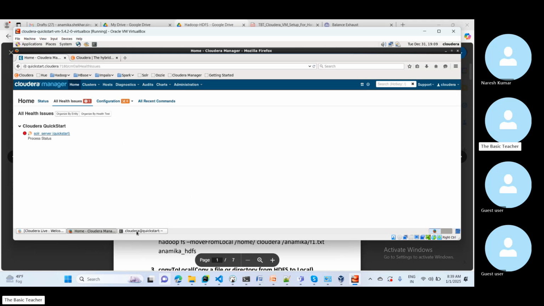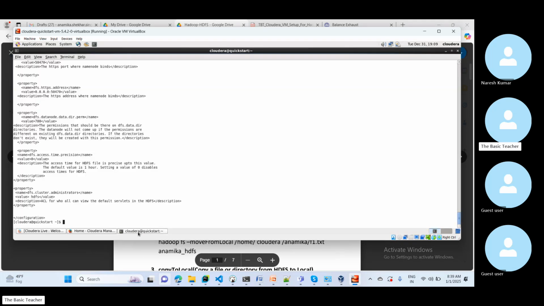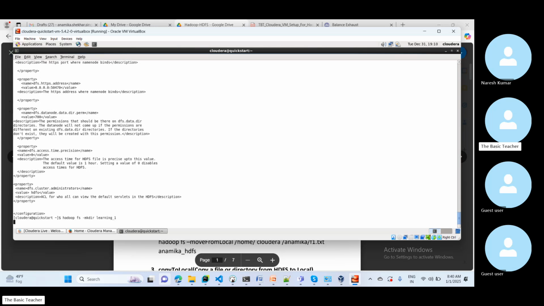Okay, and then let's go to this. So like this, you can go with the Linux commands. So try to practice that. Those commands are going to help you for Hadoop as well. So let's say I am going with this command: hadoop fs -mkdir learning1. I am creating a directory.